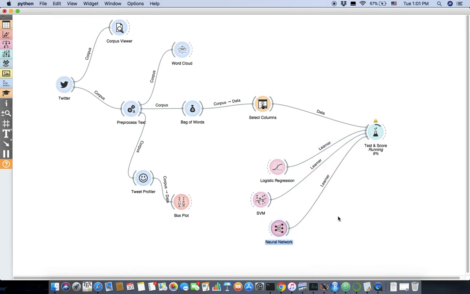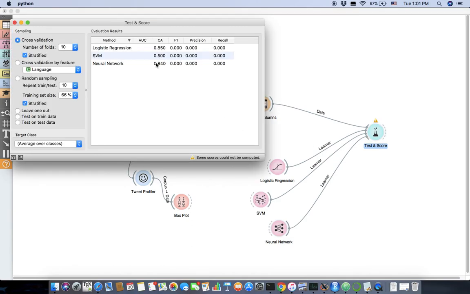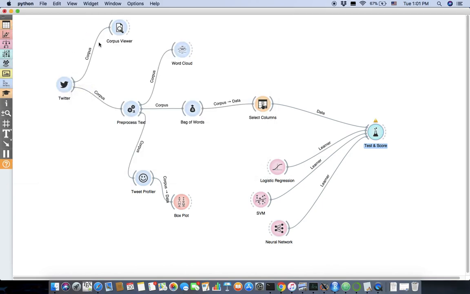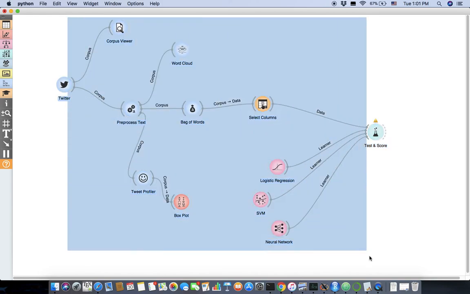In the next video, I'm going to talk about how you can do the same thing using Wikipedia, which doesn't need any API whatsoever. I'm also going to show you how you can import your own documents, and a very cool way of separating spam and non-spam in Orange. The neural network did close, but you see logistic regression is still ruling.